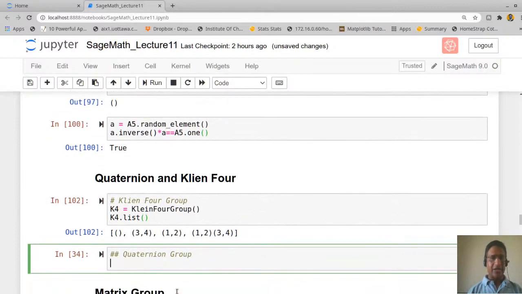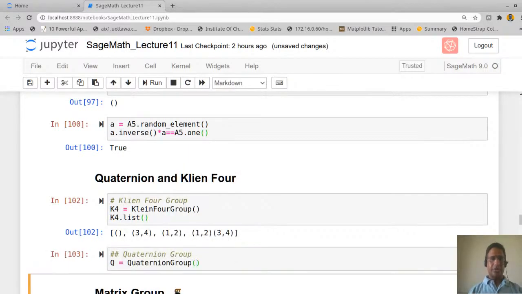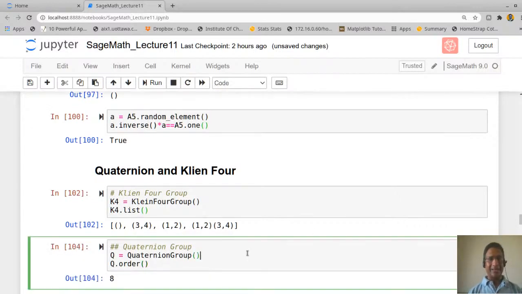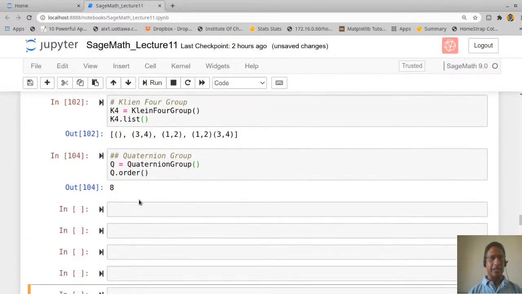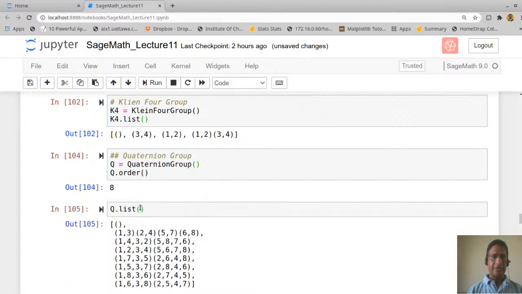And similarly, you can define the quaternion group. Let me say Q is equal to, there is an inbuilt function to define the quaternion group. And you can find out the order of this quaternion group. I'm sure you know this is a group of order 8. Now let us list all the elements. So Q dot list, these are the 8 elements.